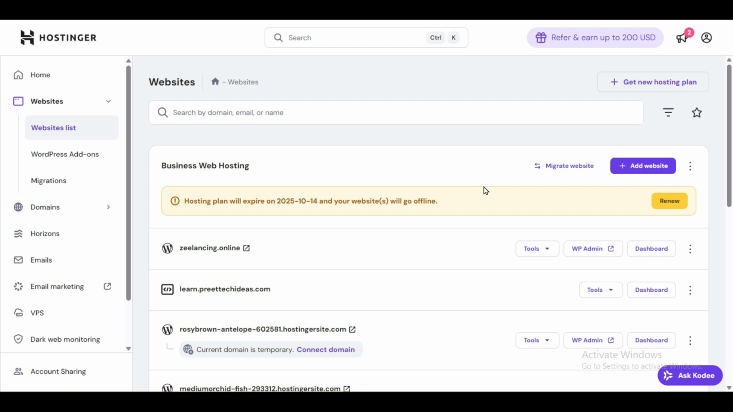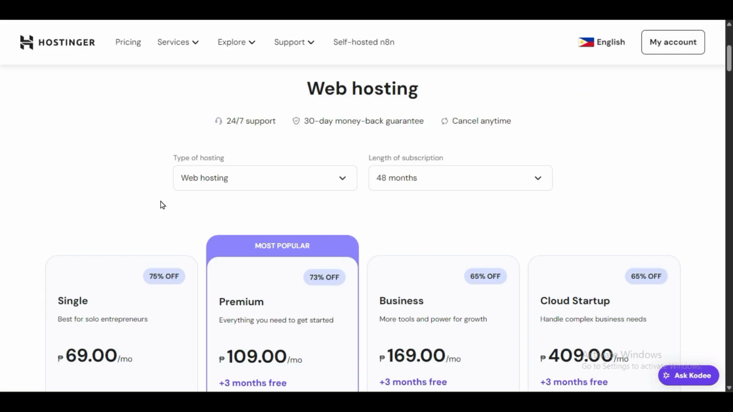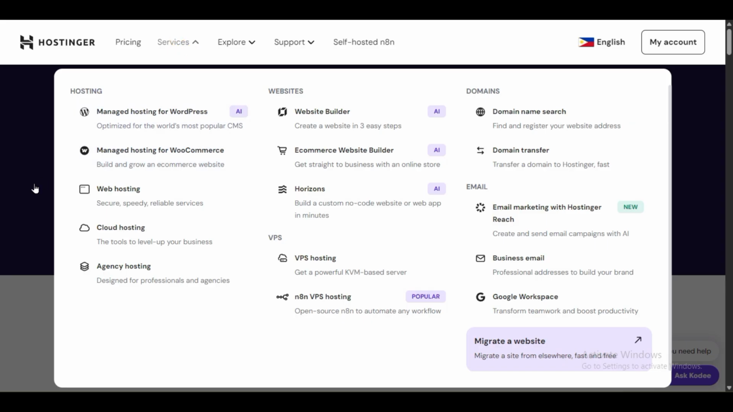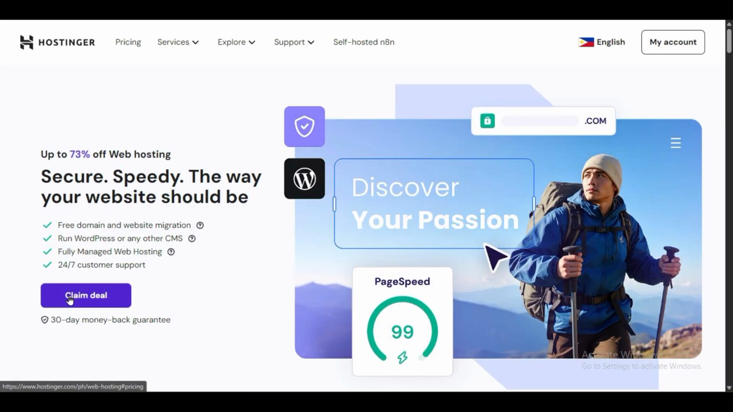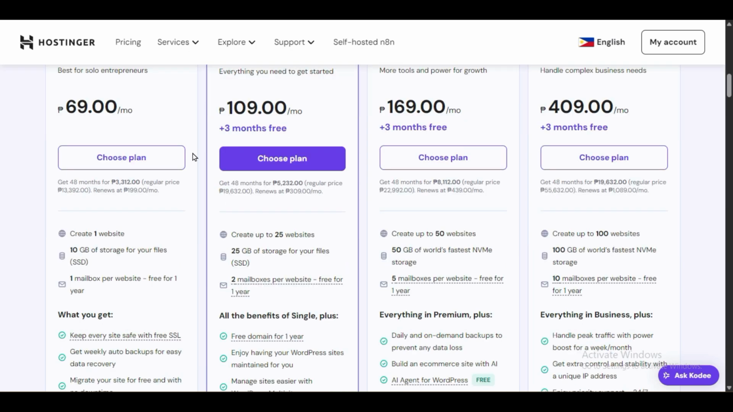So before we go into the video, make sure you can access Hostinger AI features. So let me bring you to the Hostinger website. In Hostinger, there are multiple hosting plans available, but I will recommend one of the hosting plans which includes AI powerful features. So if we click here on services, and let's click on web hosting, and scroll down, we have different types of plans here.